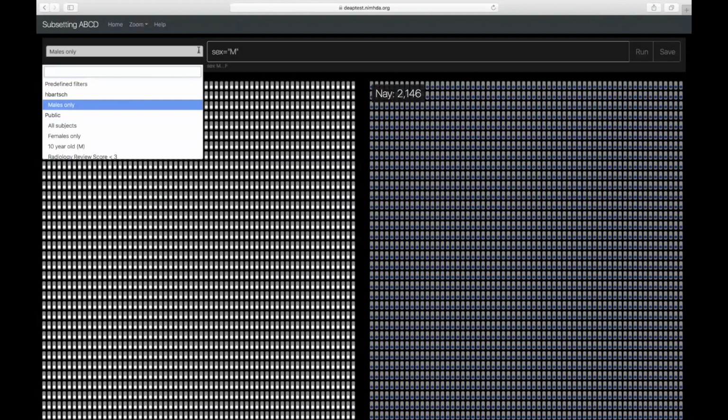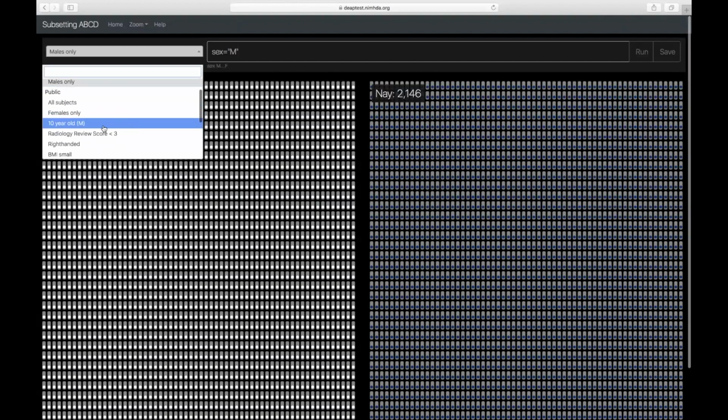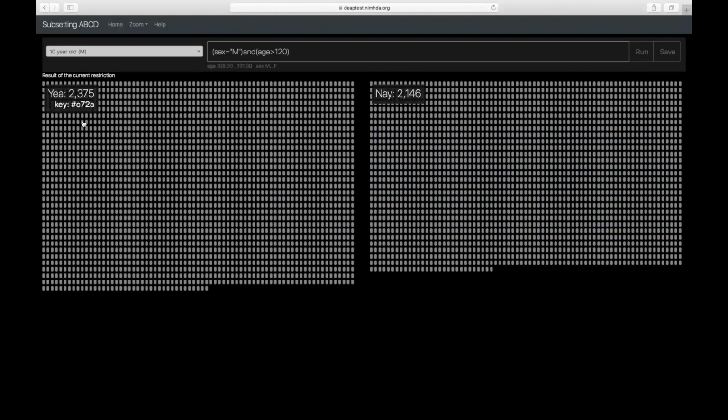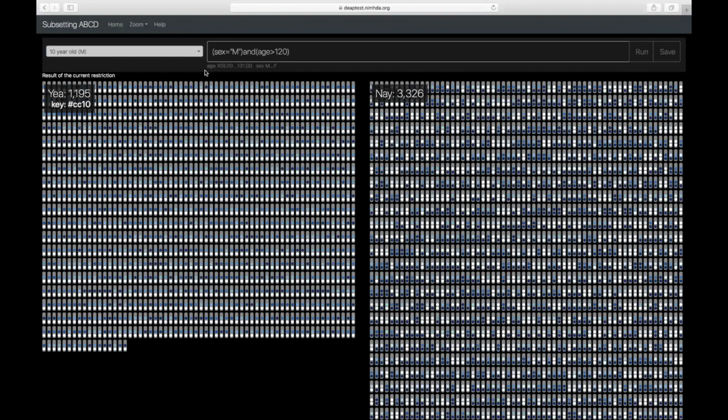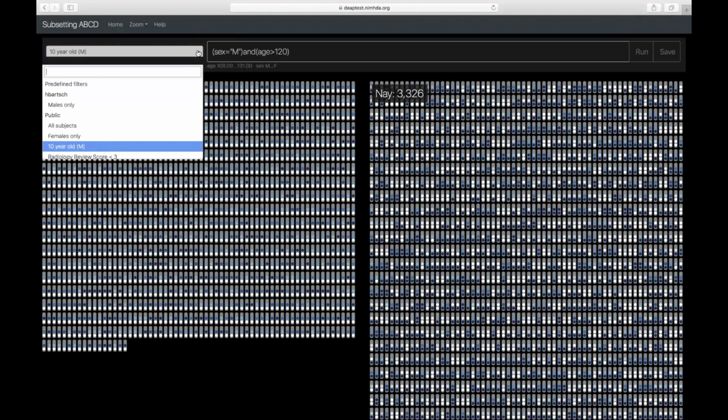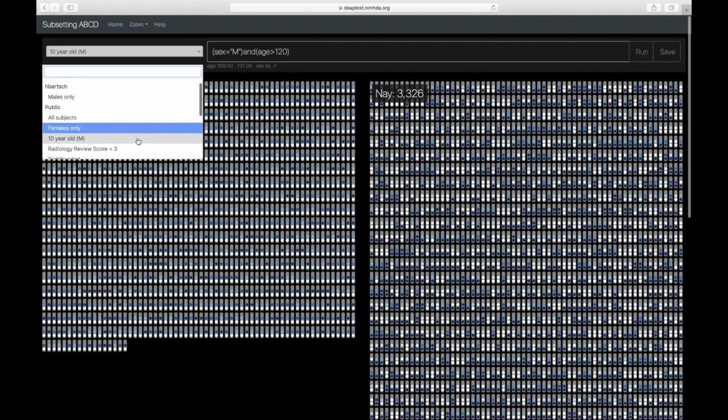If you want to see a very complex one, you can go down the list, 10-year-old males, an example of the syntax. It's like 1,200 participants that fall under this category. Age in ABCD is in months. So if you're wondering why age greater than 120 is entered.